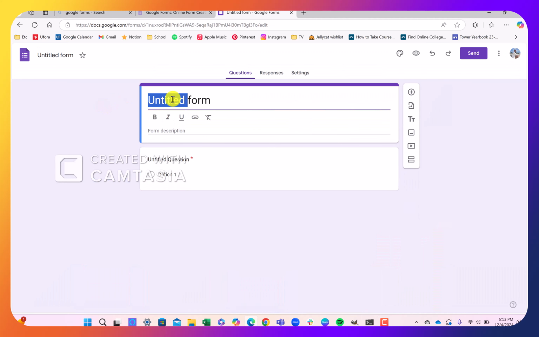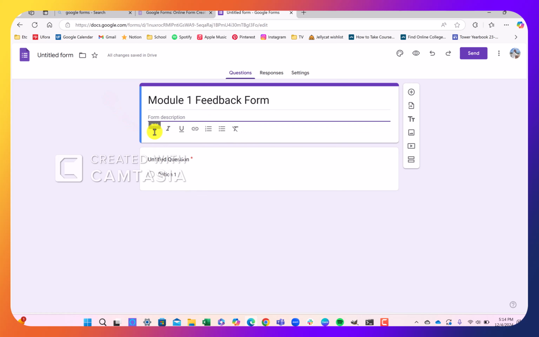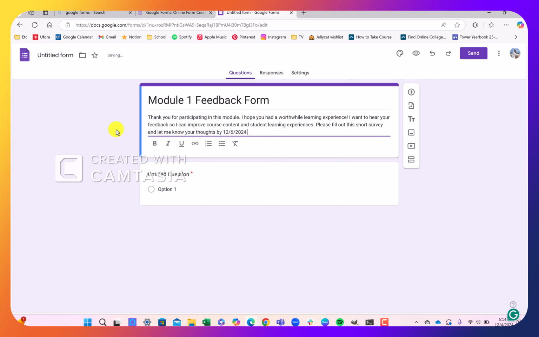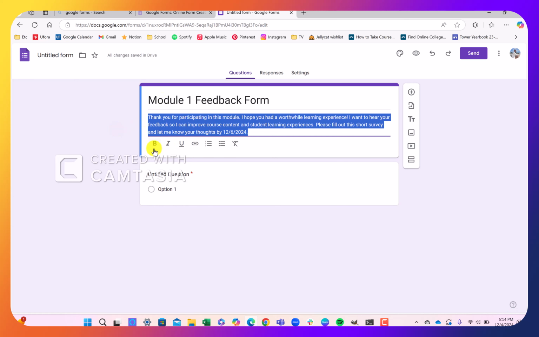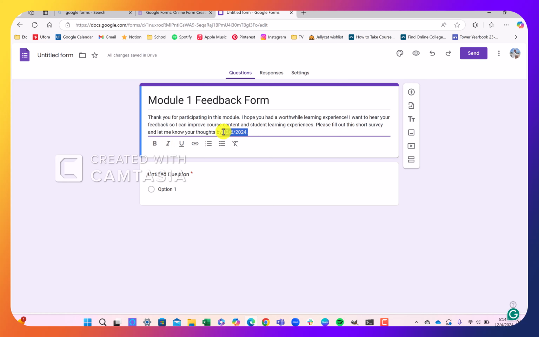Third, title your form. For my example, I'll be collecting feedback on a module lesson from my students. Also, add a description. This can include the purpose of the form, instructions, and/or due dates. You can emphasize certain words or phrases in the title or description using bold, underline, or italics. In my description, I will just be boldening the due date.